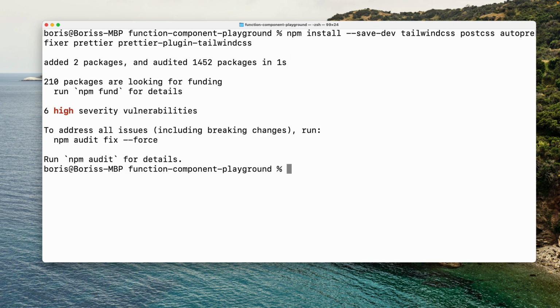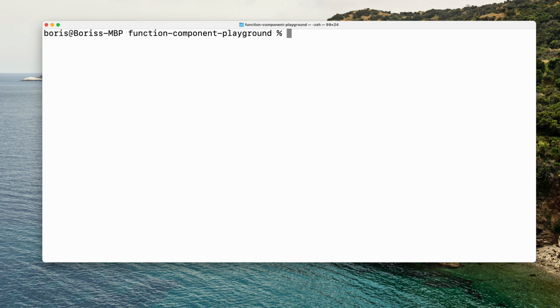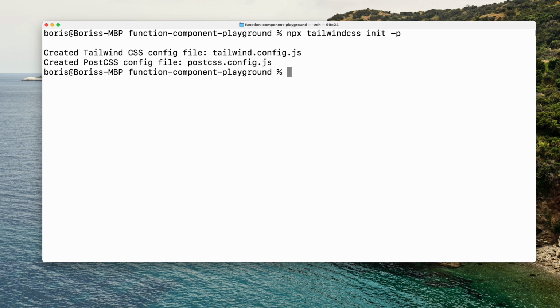The next thing I want to do is use npx to tell Tailwind to generate the initial starter files, such as our tailwind.config.js file. So as a reminder, we only need to do this once, and it looks like this. We're going to run npx tailwindcss, then init, which is short for initialize, and -p, and that is going to create two files, tailwind.config.js and postcss.config.js.